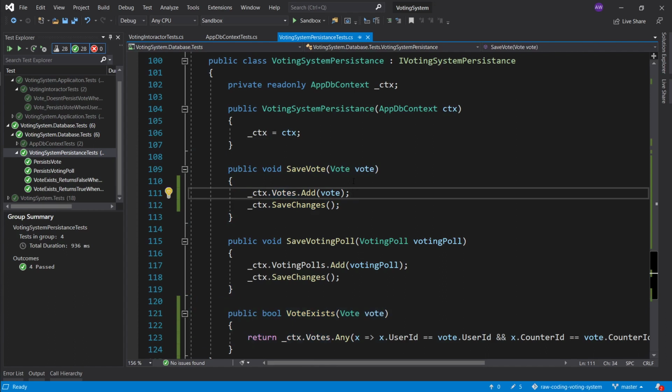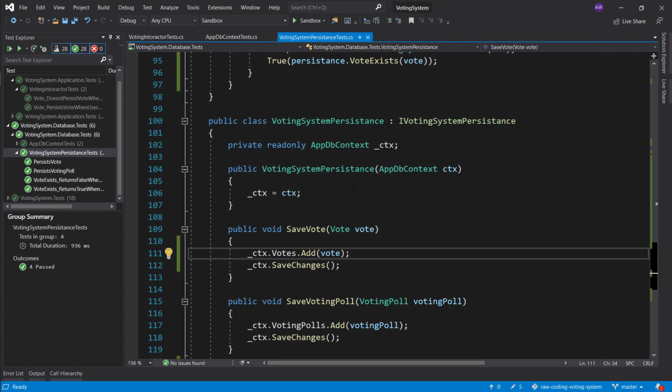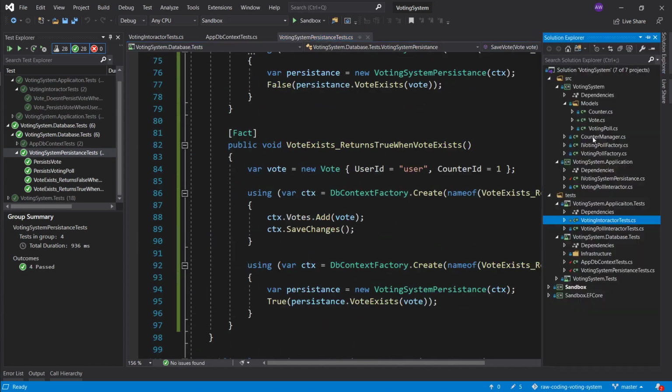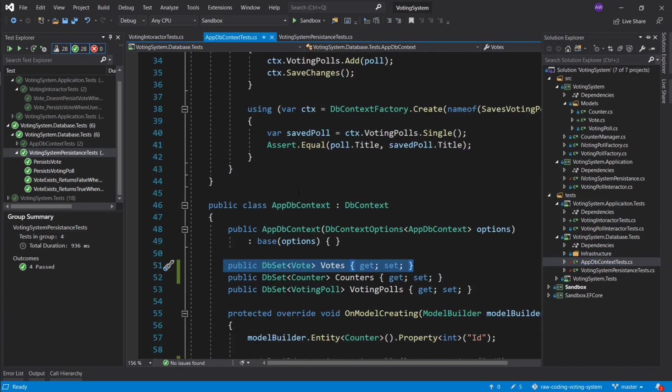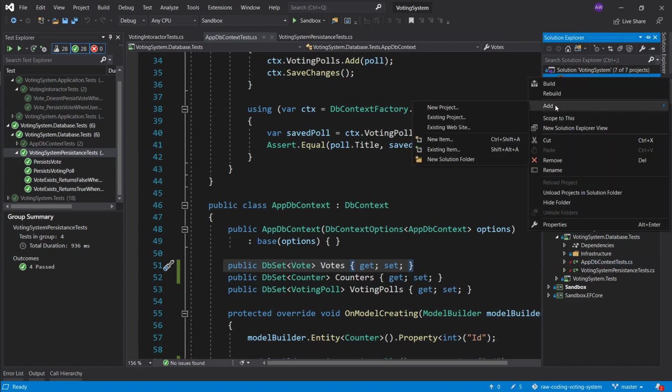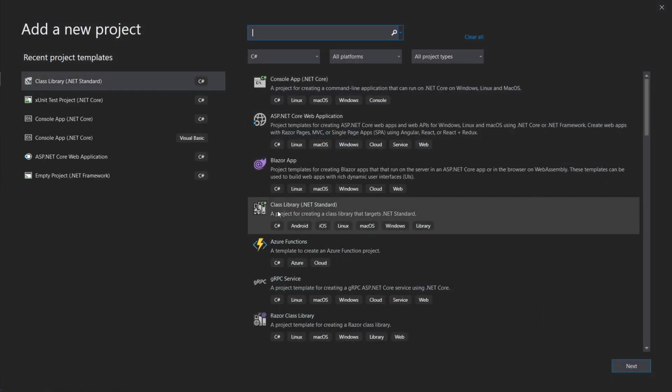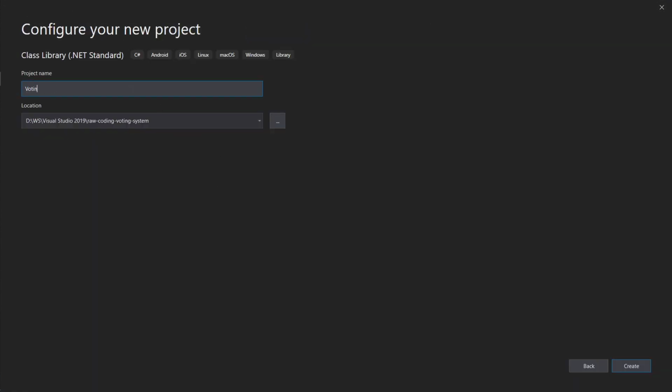So before proceeding into the next episode, let's go ahead and take these parts out and move them into their intended projects. So first of all, let's take care of voting system.database.tests, because this is where the app.db context resides, and it's going to need to go into its own project, which is going to be voting system.database. So let's go ahead and create that. So new project, class library. Let's click next. Voting system dot database. Let's go ahead and create this.